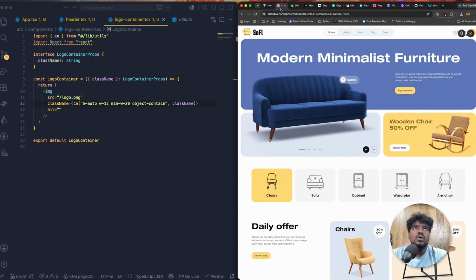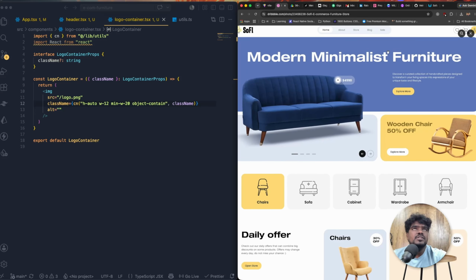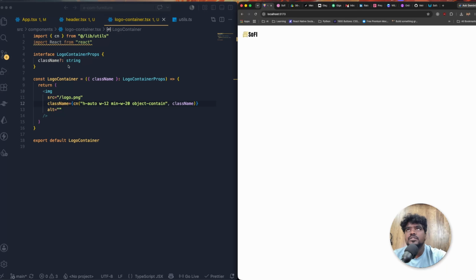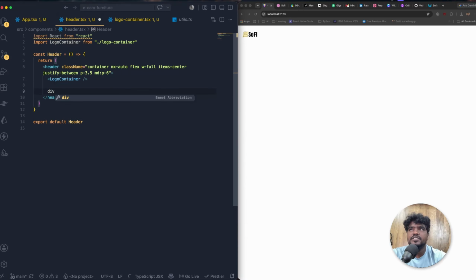Now we have the logo, right? Then I need to bring the header sections. Let's worry about that later. Then I need to bring this particular section, which is going to have these three different buttons over there. So let's get back and bring those things over here. Right after here, I'm going to create a div, and then I'm just going to make sure the className is flex, items-center, and justify-center.